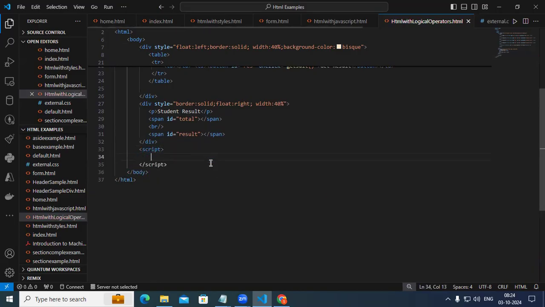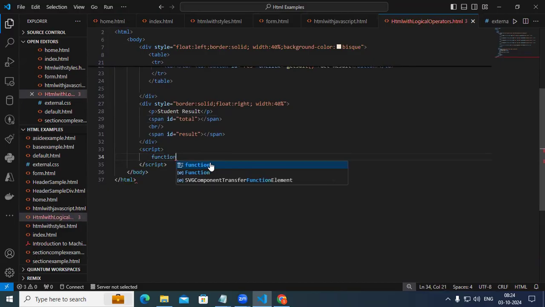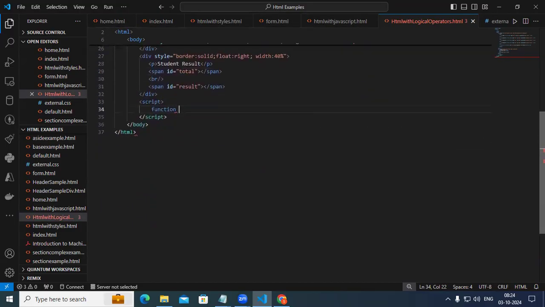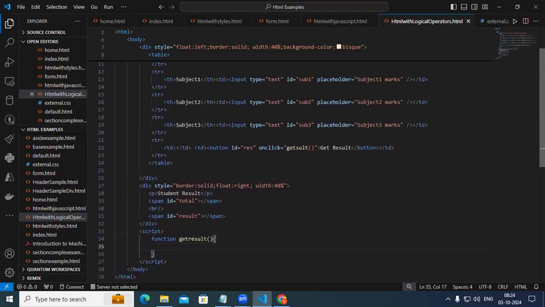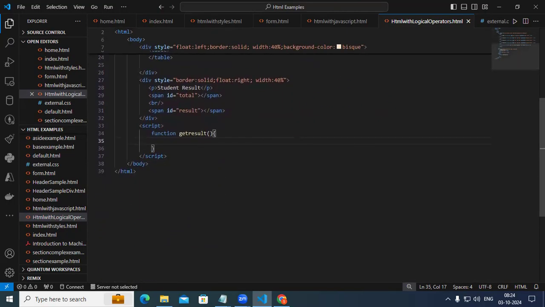Go with the script here, then try to define the function. So function is here. What name we are using, the same name we need to put here. What is that name? getResult. Okay, the function is getResult. So using this, you need to find the result. To get the result, first of all, you need to retrieve values from subject 1, subject 2, subject 3.